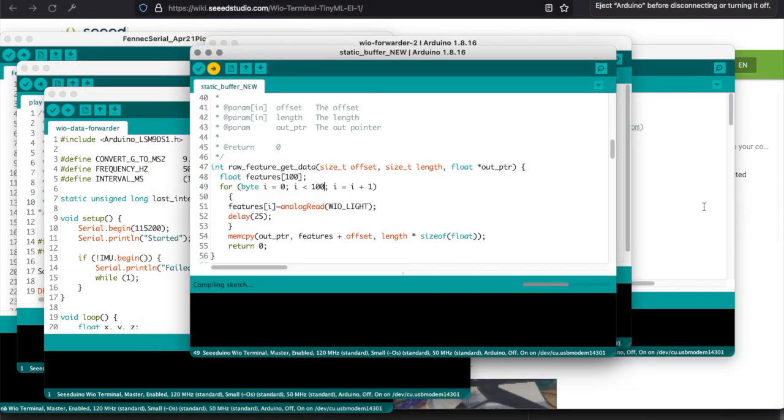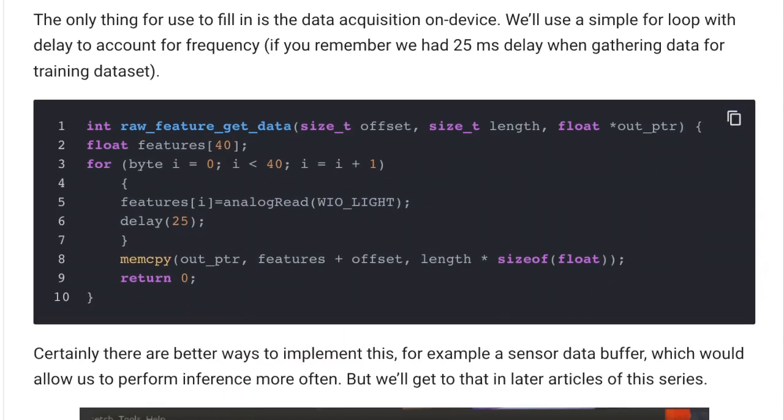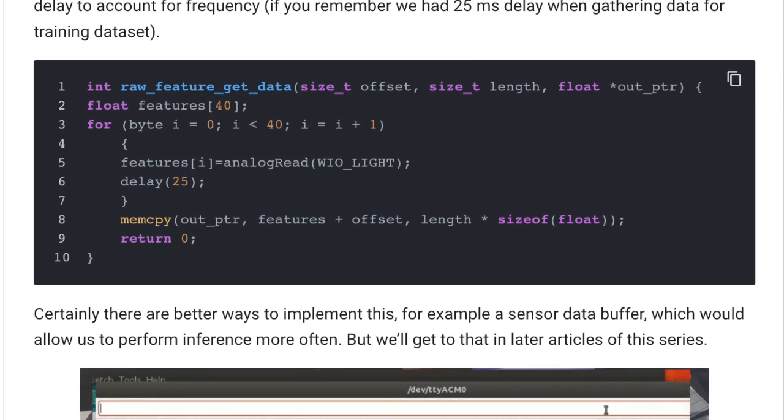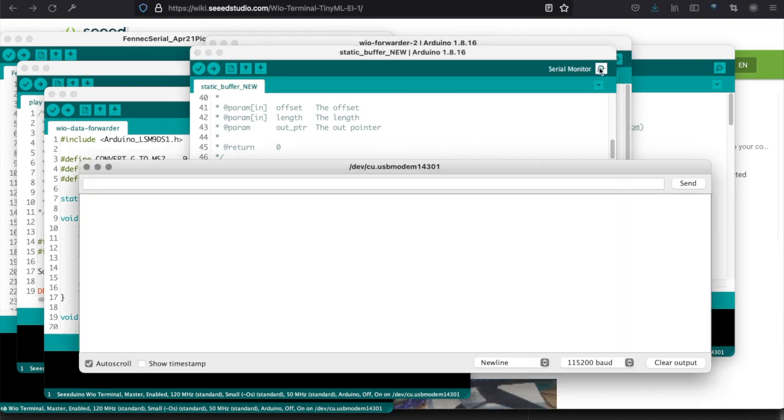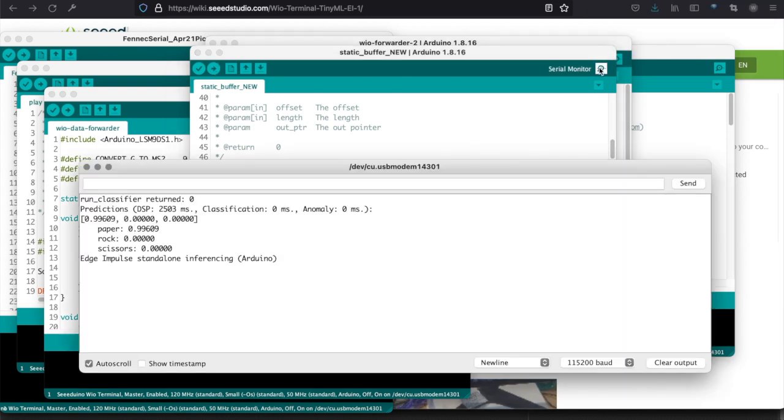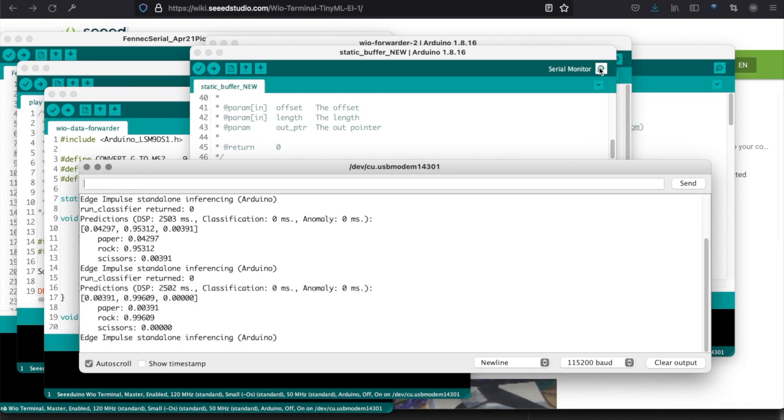At this point, we do a little tweaking to take the sketch from processing a static set of data to using live data from the sensor. The wiki has that information as well. Finally, I can open the serial monitor, wave my hands around over the device, and see the results. Nice! We've just gotten Edge Impulse machine learning up and running on a Wio Terminal device, straight out of the box.